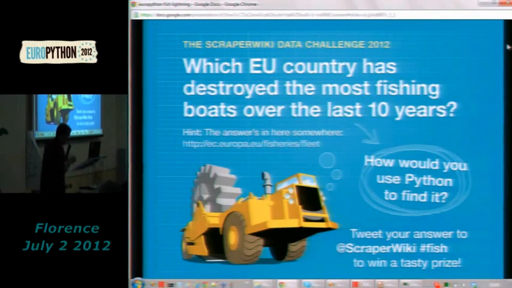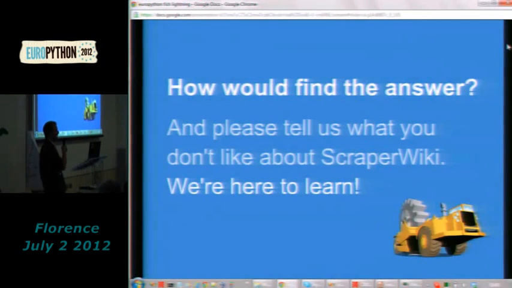So that's the challenge, and we're here to find out how you guys would do it if you don't use ScraperWiki, because it might be just too easy writing code in a browser. You want to use your Emacs, you want to use your proper cron jobs and all that stuff, and tell us how you do it. And that's me. Thank you very much.